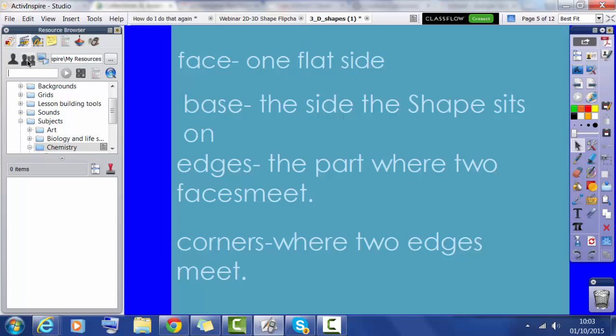And just before I move on, one quick mention about ActivInspire resources in your shared area. Now, when you install the ActivInspire software, it automatically will install with the top 5 resource packs here. So that's activities and templates, backgrounds, grids, lesson building tools, and sounds. What you don't automatically get is this one here, the subjects. And this is a really important one because it is all your subject areas broken down and resources to help you build within those subject areas.